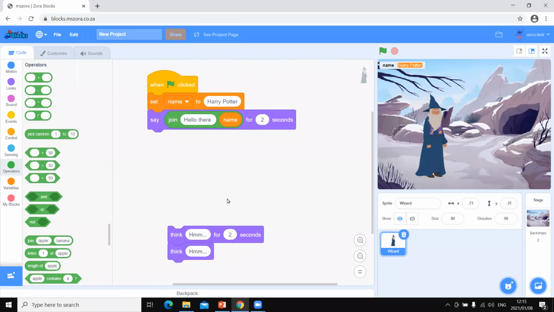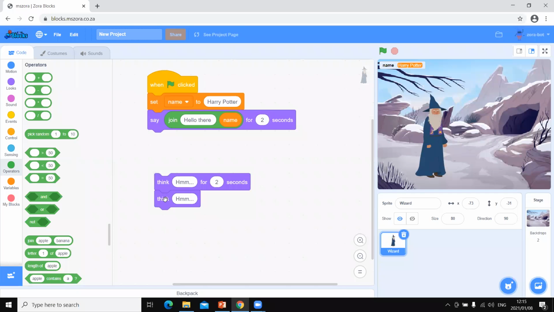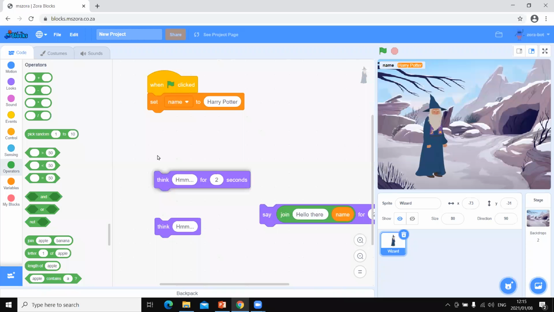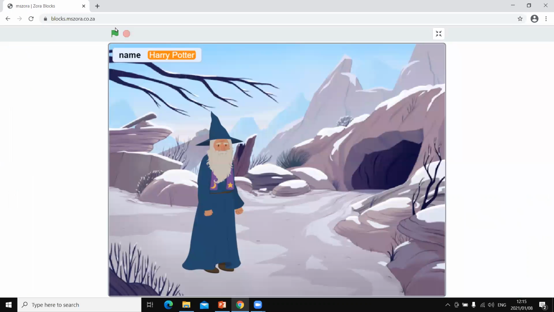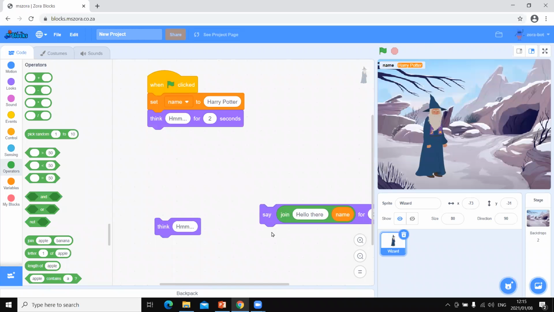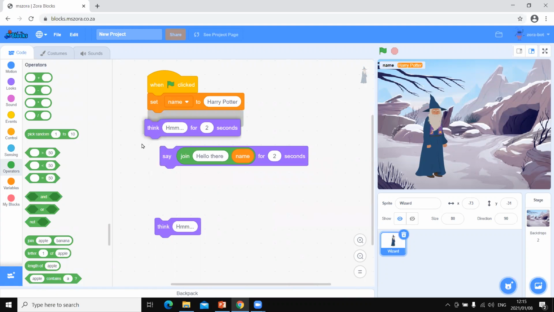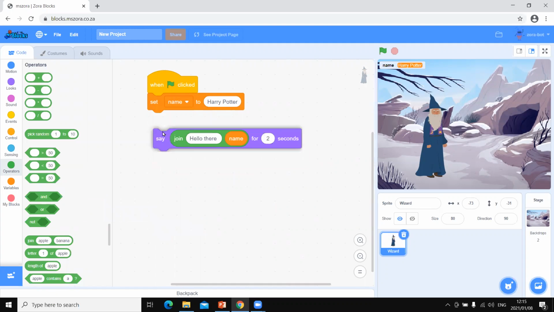Now coming to the interesting part. You see these two, okay, not yet. Let me just explain these two things. What these two blocks do is very similar to the say. It's just that it will show it in a speech bubble. Let me just show you, for example. If I just put this in there. Okay, you can see the speech bubble comes like it's thinking. It's not like it's saying it. So basically, it's the same thing. It's just the way it looks on the screen. So let's leave it at that.